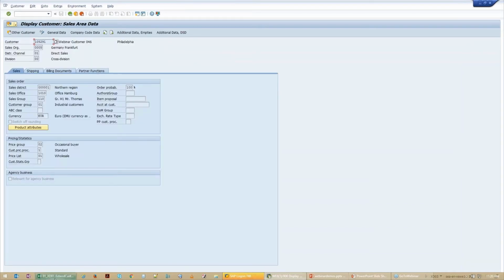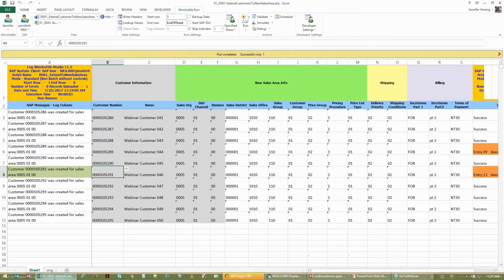So I've just shown you how you can upload mass data into SAP directly from an Excel spreadsheet. In this case, it was extending customer masters, and all the while ensuring accuracy of your data and using the existing security in SAP.